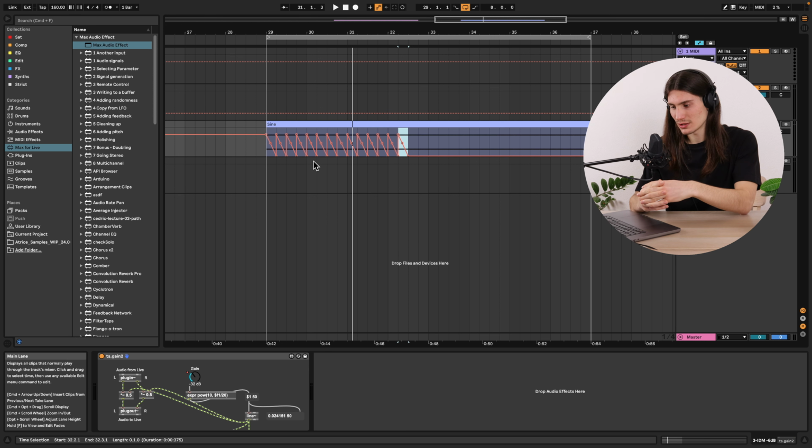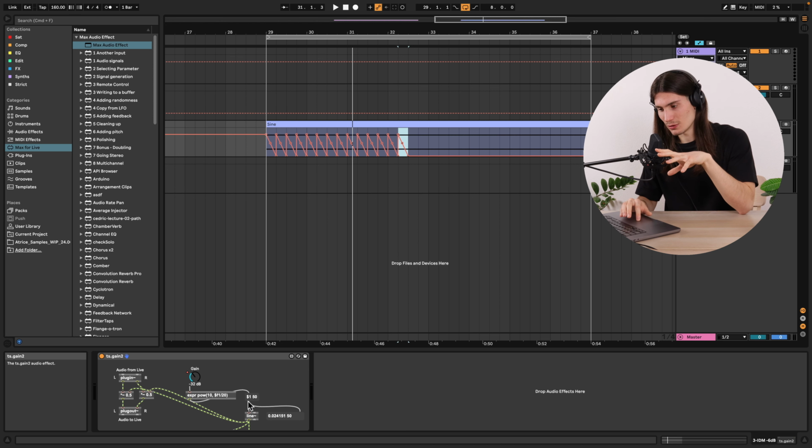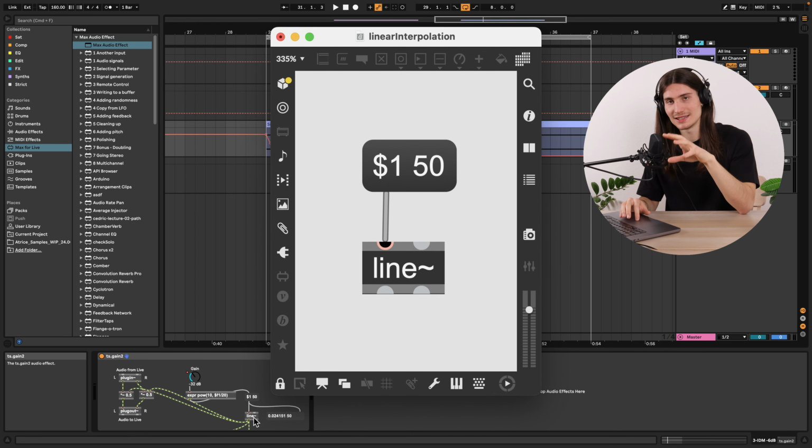And this kind of algorithm, this connection of $1 and some 50 or whatever it is with a line tilde object, this is a very basic structure, a basic combination of objects which you would use in many situations in your Max programming. So I really recommend you to remember it.